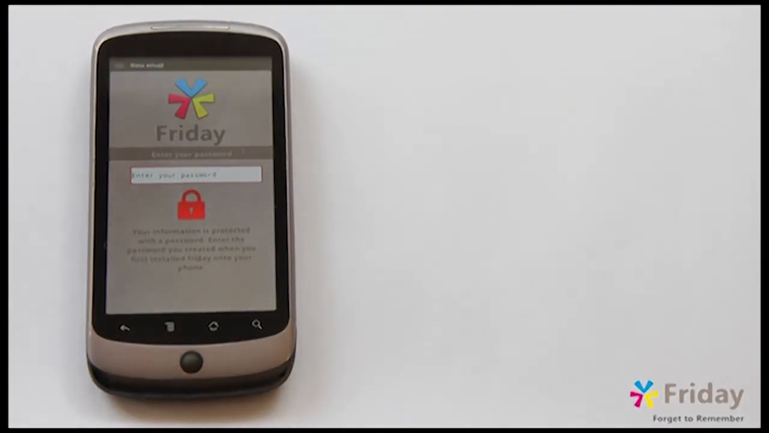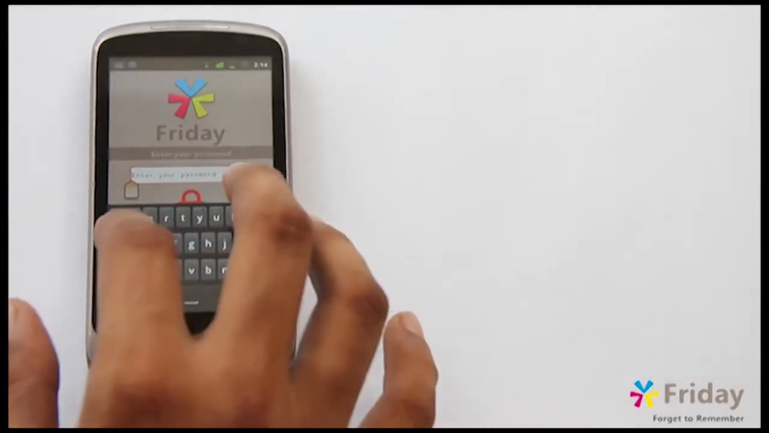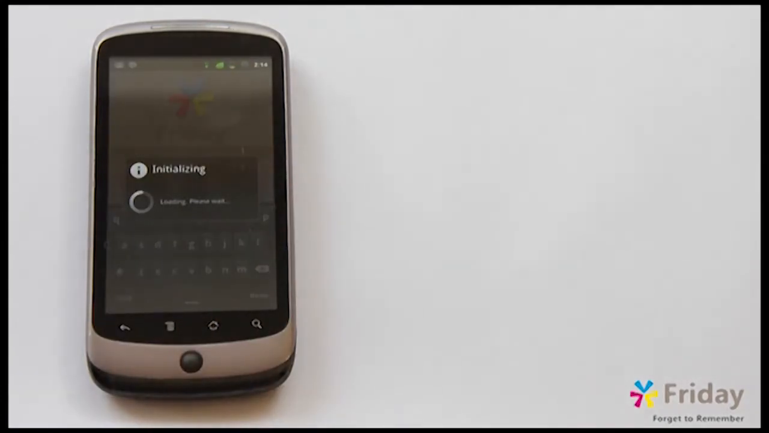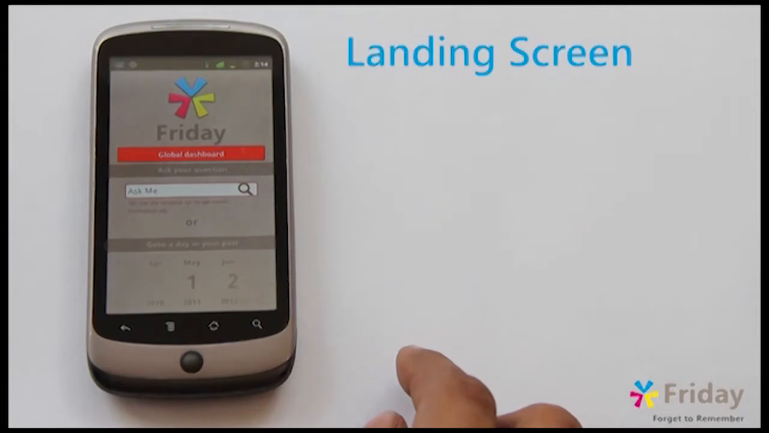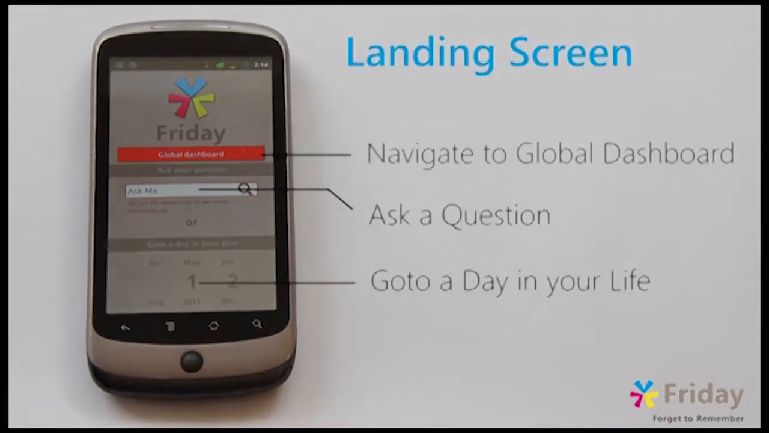After signing in, you are taken to a landing screen, allowing you to access, well, pretty much anything. You can navigate your dashboard, ask Friday a question, or start by going to a day in your life. For this demo, we'll start by going to a date.